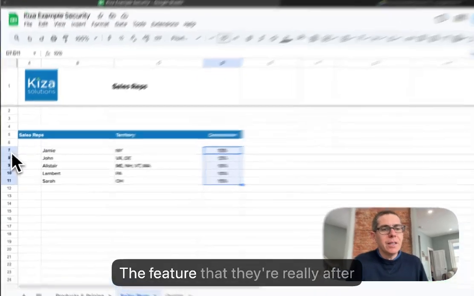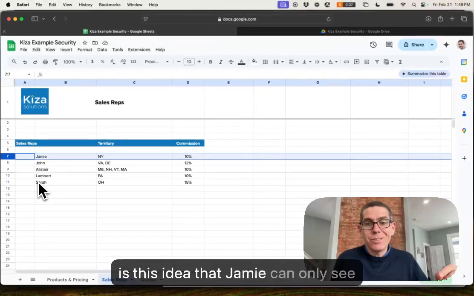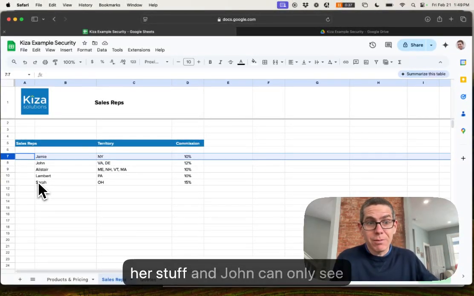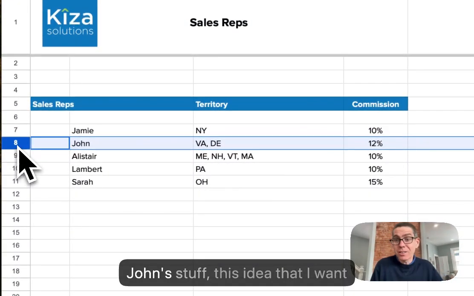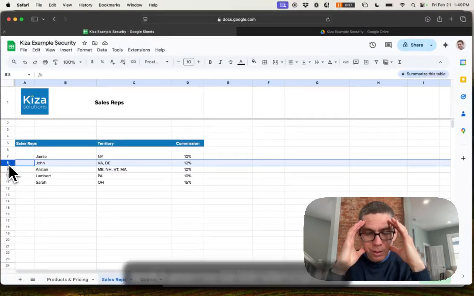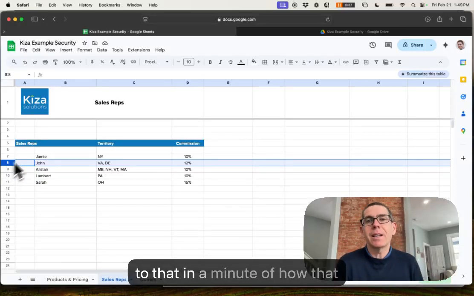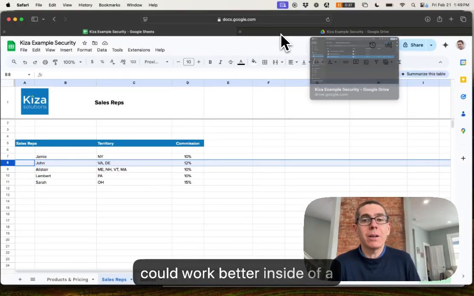The feature that they're really after is this idea that Jamie can only see her stuff and John can only see John's stuff. This idea that I want to be able to come into a portal and have horse blinders to only what I'm allowed to see. We'll get to that in a minute of how that could work better inside of a database.